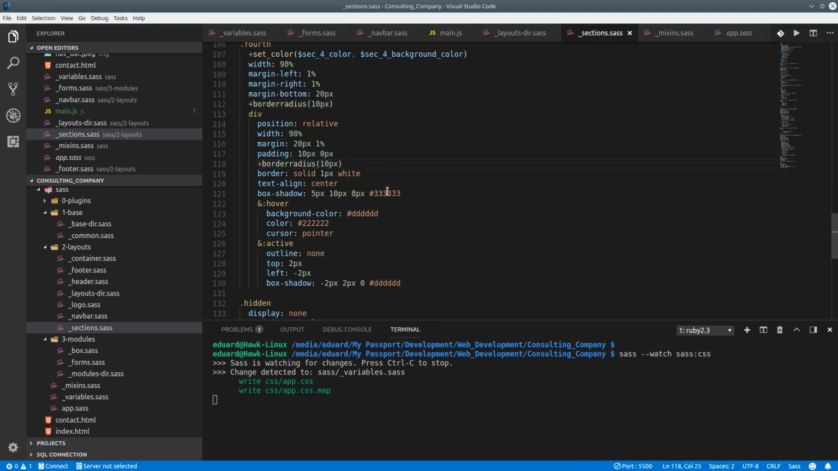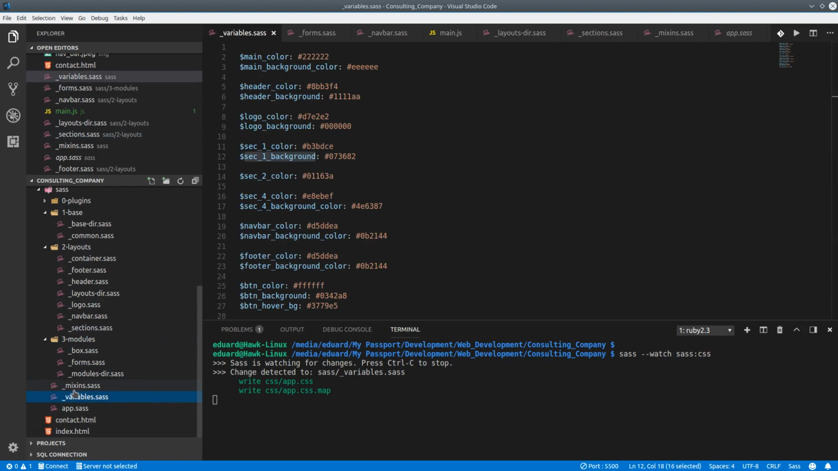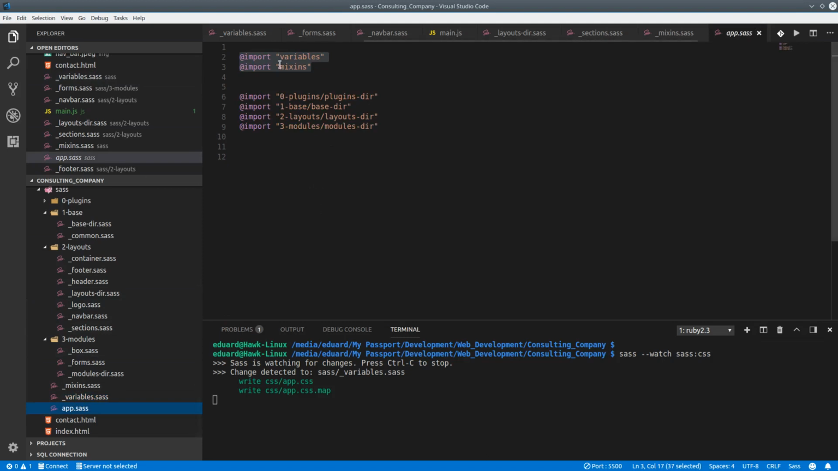So that's how you define variables. You place them in one file, you import that file into your main application file here, and in that way you can see your variables inside all those partials.